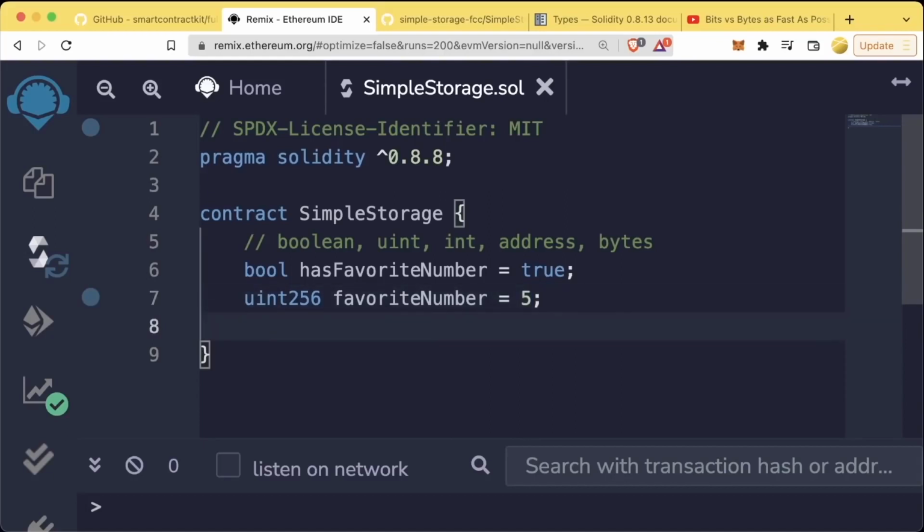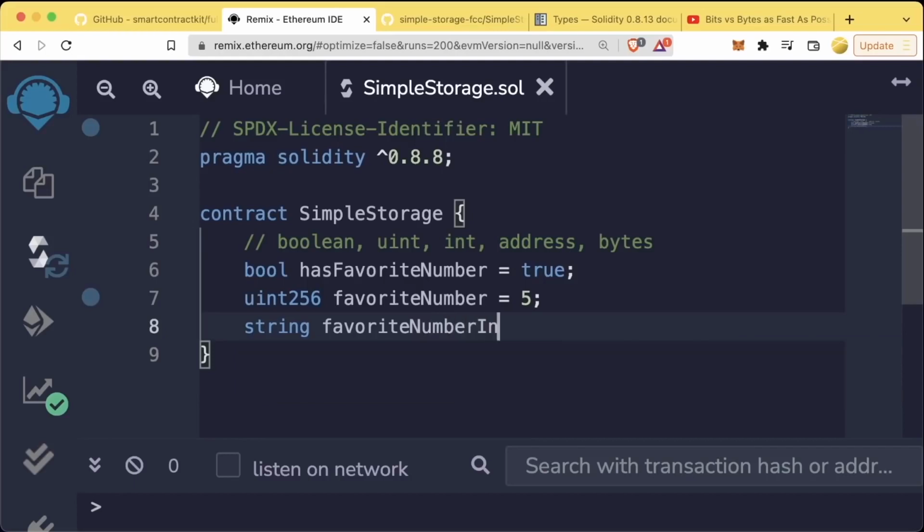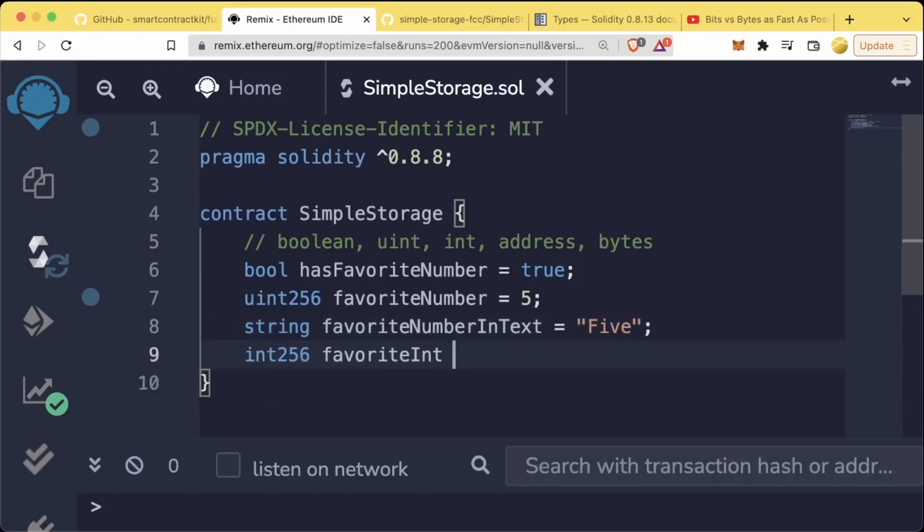We could also do something called strings. String favorite number in text equals 5. Strings represent basically words, and you can represent them by putting them in these quotes. It's going to be some word or phrase or really just kind of any combination of keystrokes in here. Our ints can be positive or negative. So we could say -5 or +5. Both are going to be valid ints.